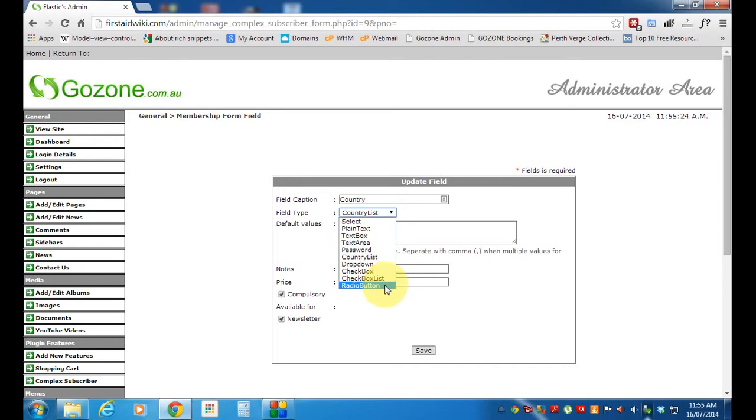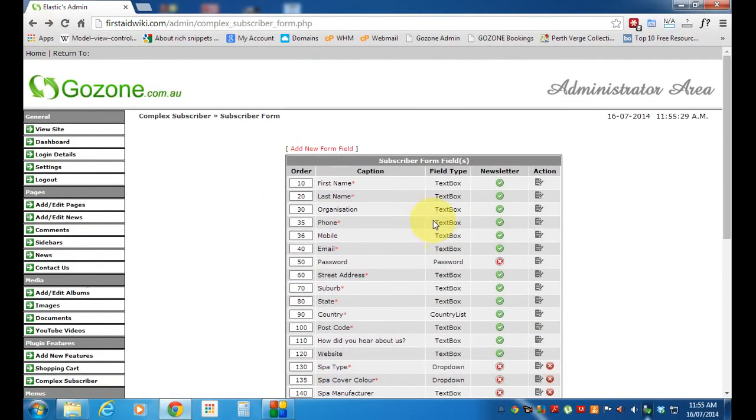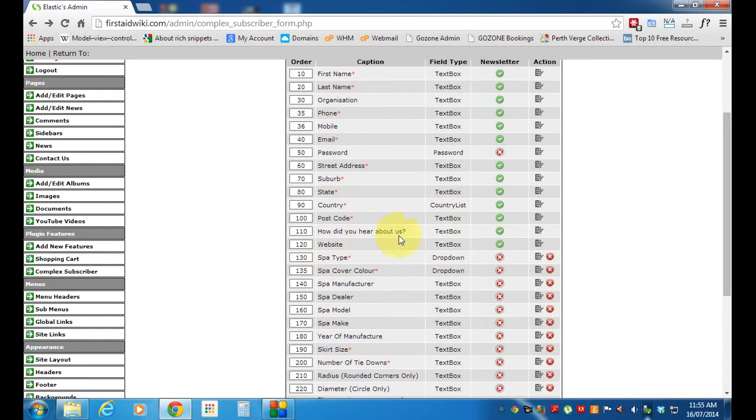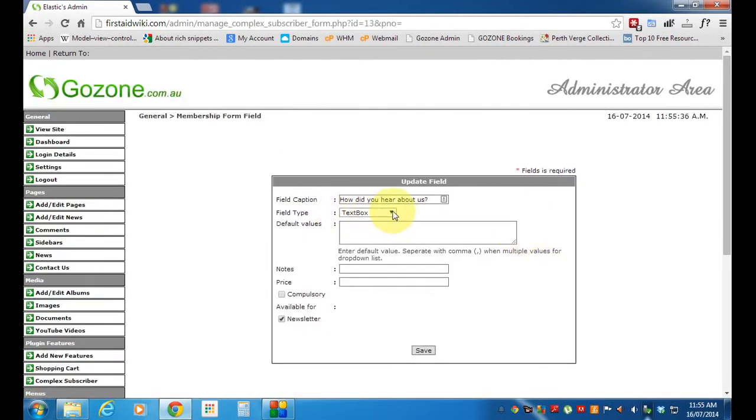We'll do a few of these things in a moment. Let's go back to our form. So let's see what we can do. Maybe the how did you hear about us box here. Let's make that not a text box, but we're going to make that one a drop down. Now what we do for the drop down is we put the values in. So Google, and then you separate them with a comma. Google, newspaper, friend. And there's a variety of different options that you can do here.